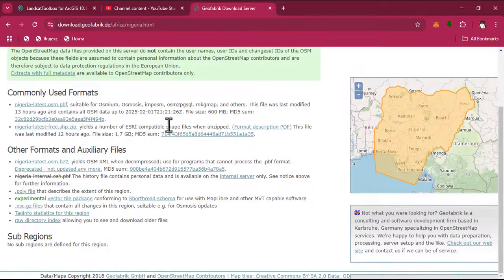Now here, when you come down, you see commonly used file formats. We have Nigeria-latest.osm, and all about what we need to download is this Nigeria-latest-free.shp.zip. Now these data are updated daily. If we check this very one, we see that it was modified 12 hours ago. So it's a total of 1.7 gigabytes.